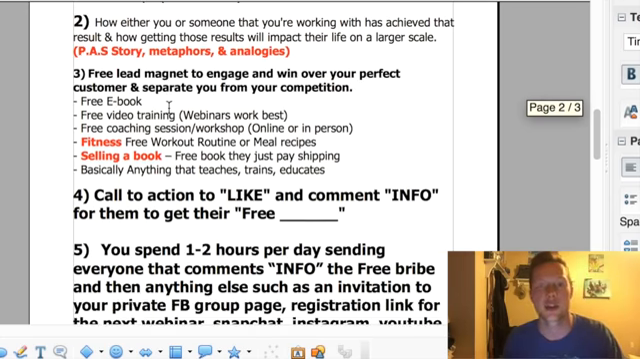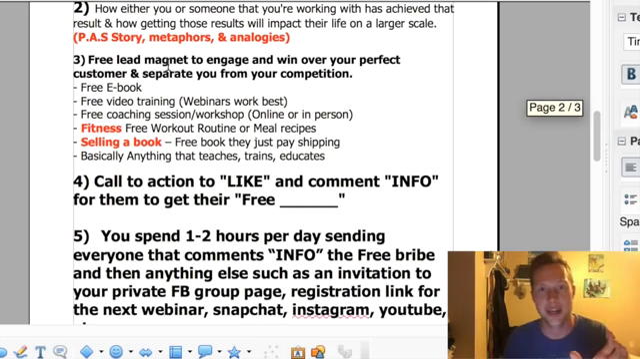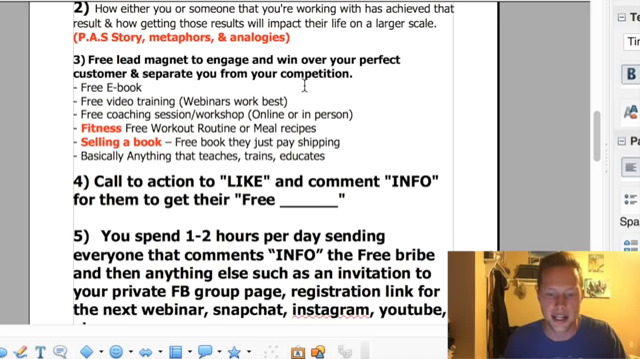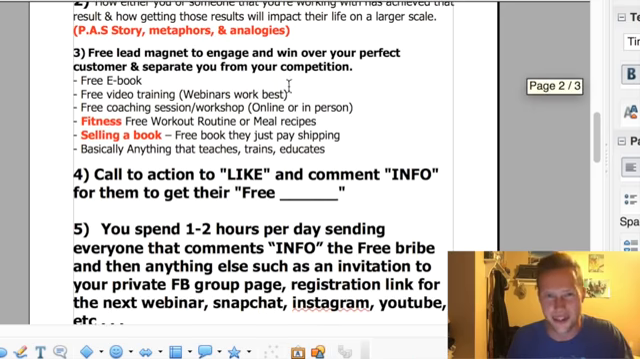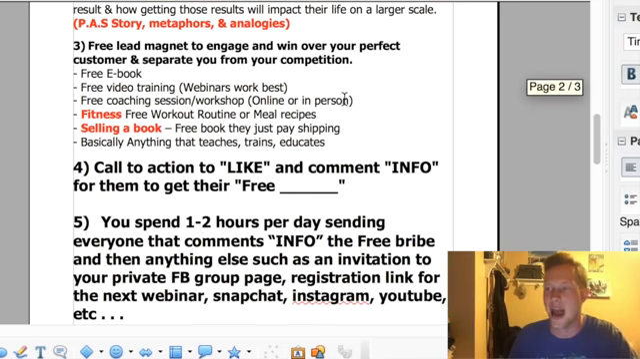Now, the next thing that you're gonna need is a free lead magnet to engage and win over your perfect customer and separate you from your competition, okay? Now, how do you do that? What's a free lead magnet? Well, basically, a free lead magnet is to compel someone to comment on your post for some information that is gonna give them a solution to their problem, to their pain point. So it's gonna be showing them how to generate more leads, sales, customers, make more money.